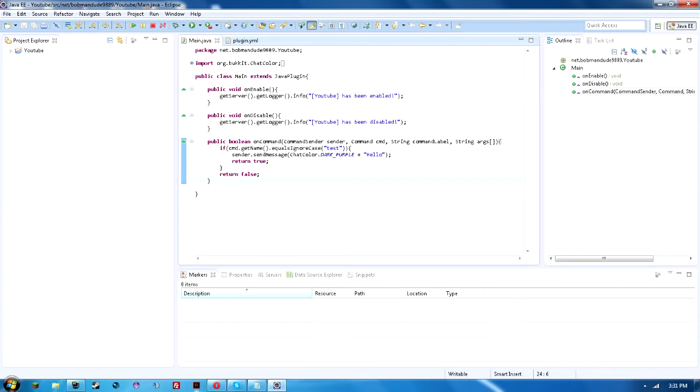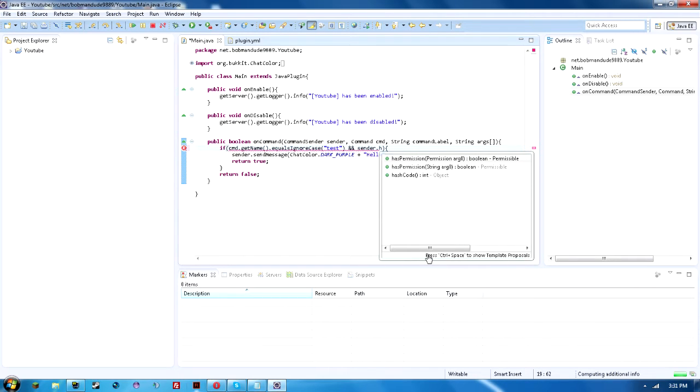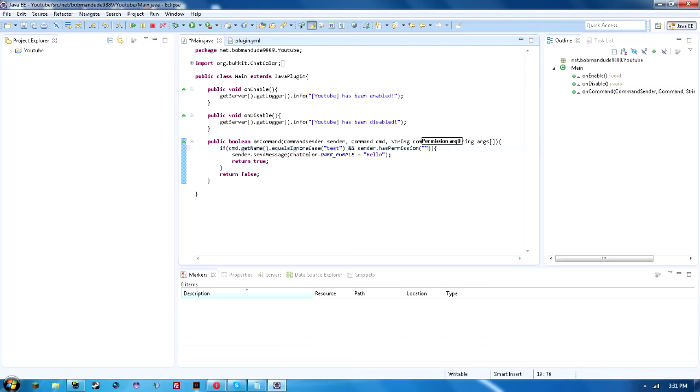Alright, so getting started with permissions is really easy. When you check if they did a command, right here, after you check the command, you add two ampersand signs, then do if sender.hasPermission, and then you just put the permission in here. So let's say YouTube.test.